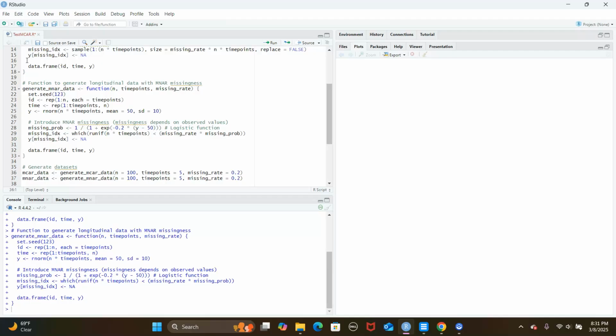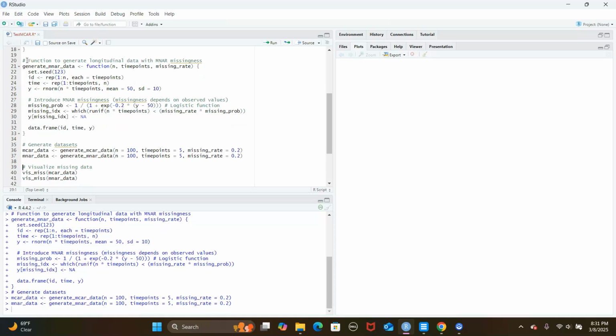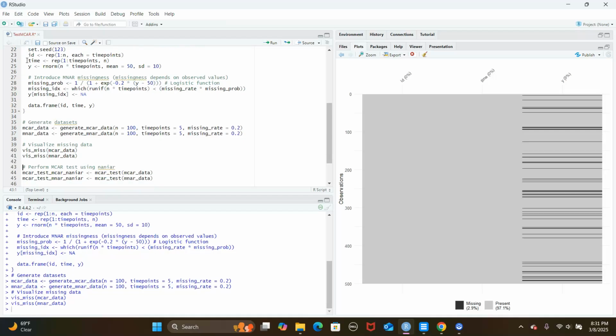So then we generate the missing completely at random data, with sample size 100, time points 5, and missing rate 0.2. Similarly, we generate missing not at random data with the same sample size, time points, and missing rate. For the naniar library, we can do some visualizations of the missing pattern. It shows you the missing data pattern there, and also this is the MCAR. It's hard to distinguish these two types of missing data just by looking at the missing data patterns.